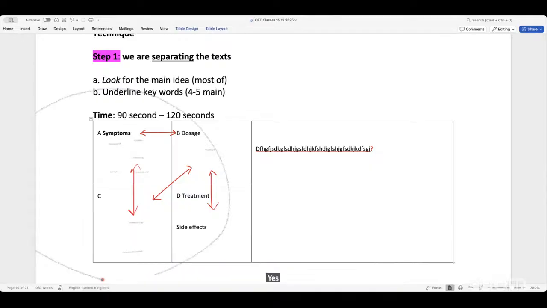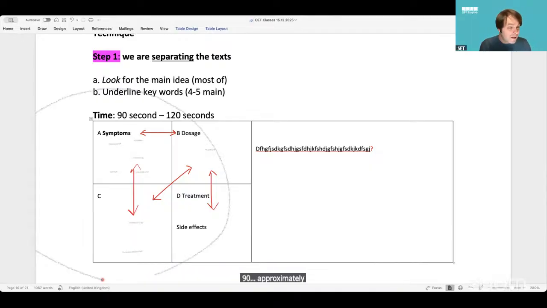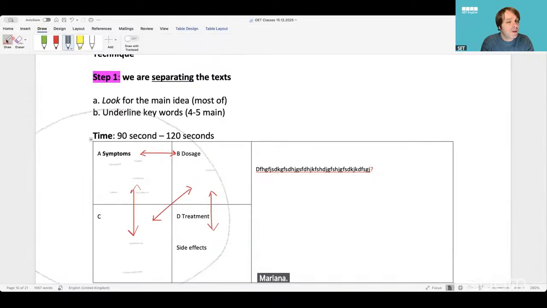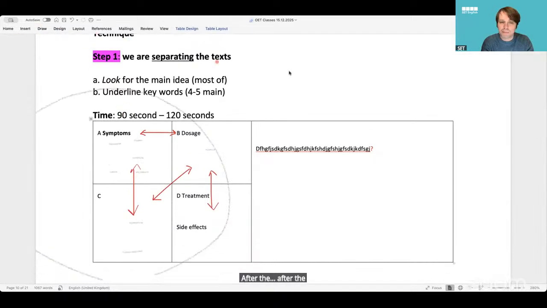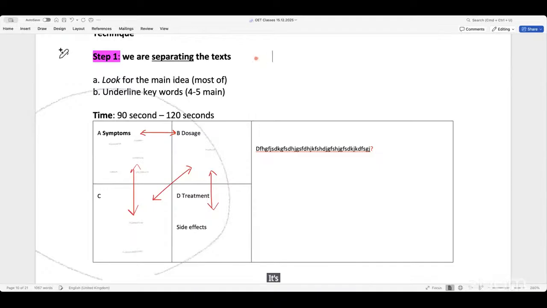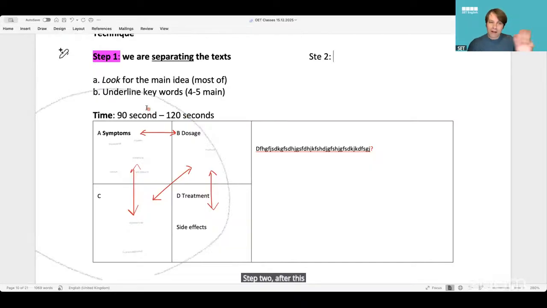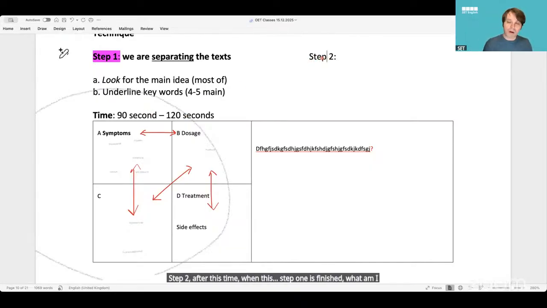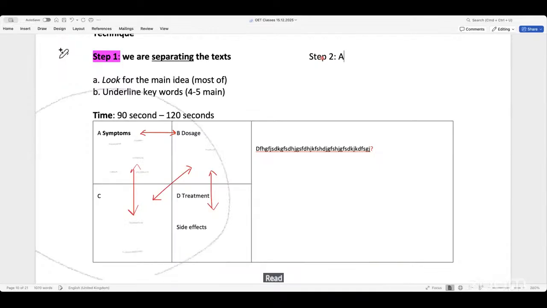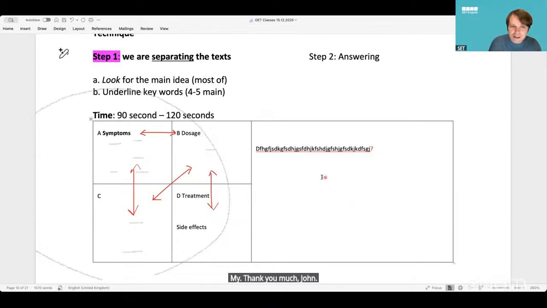Yes. Makes sense. Approximately 2 minutes, read the text, get the main ideas, underline keywords. Okay, what do we do after that, though? After the 90 seconds, what am I doing? It's quite obvious, really. Writing the main idea. Step 2, after step 1 is finished, what am I doing? Everyone. Read the question. Answer the question. Underline keywords. We start answering, okay?